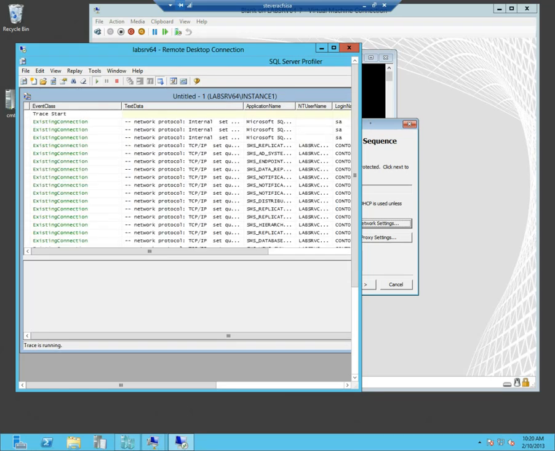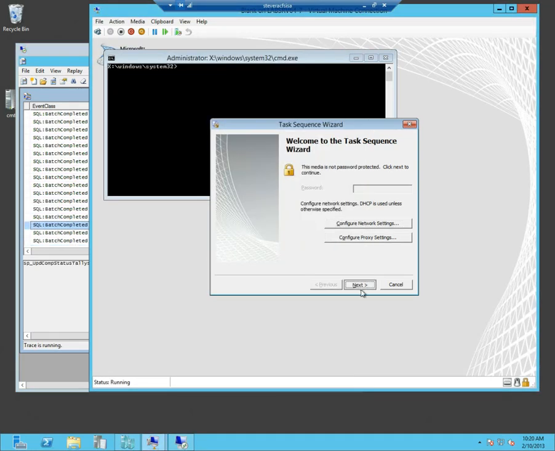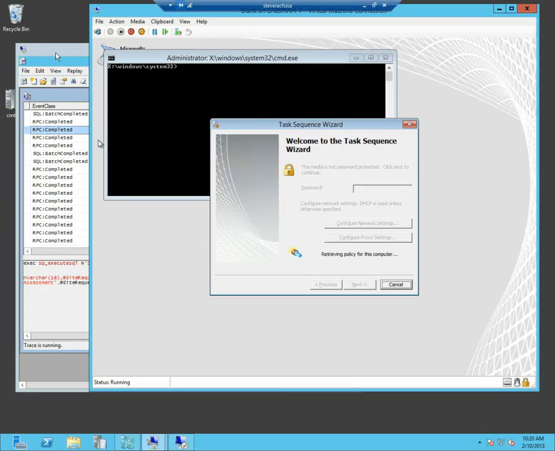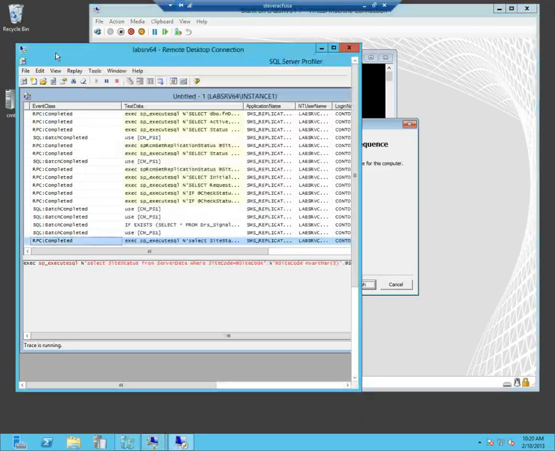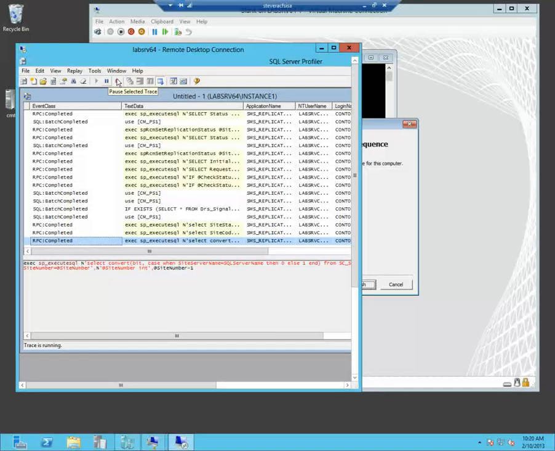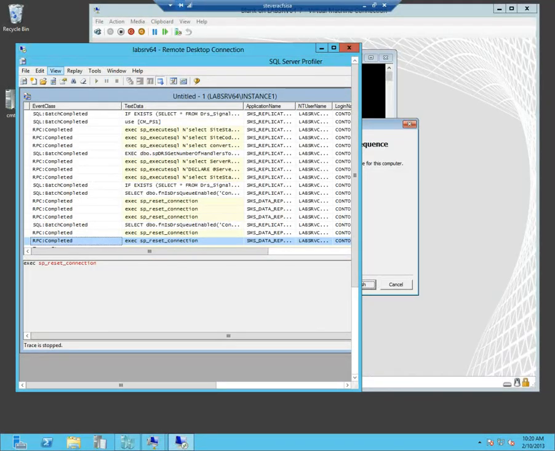I'm going to go back over to my VM and hit Next. This will fail because I don't have good task sequences waiting for this. But again, I don't really care, because the piece that I care about is happening right now. I'm going out and trying to acquire variables, and that just failed. So I'm going to stop that, and I should have everything I need in this trace.